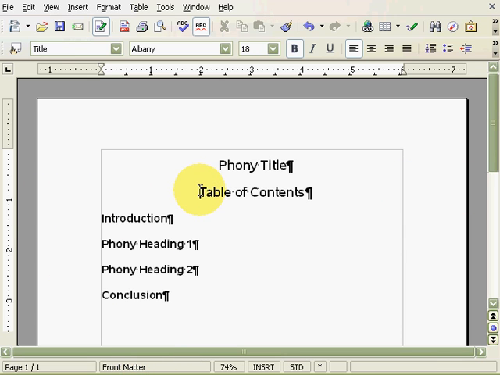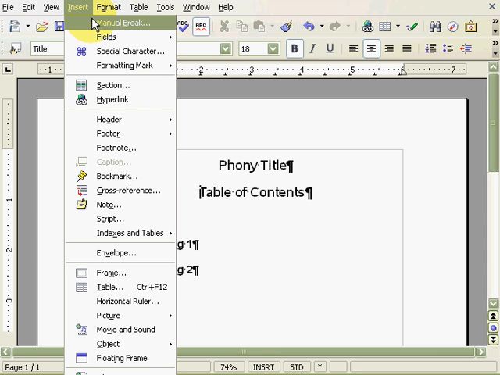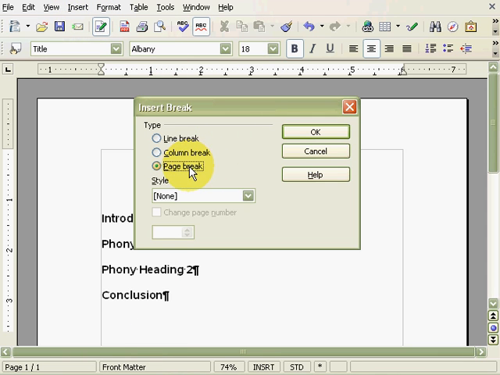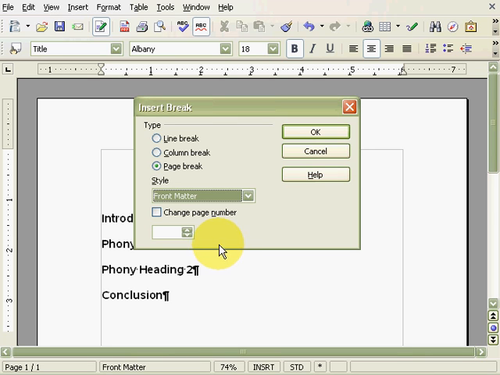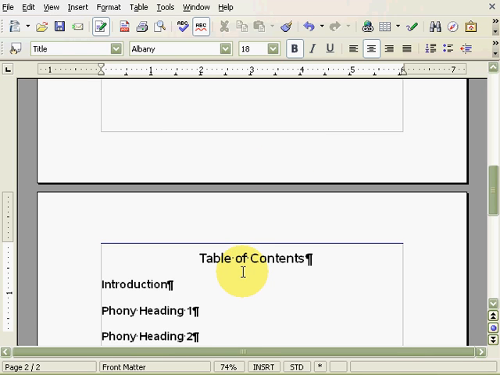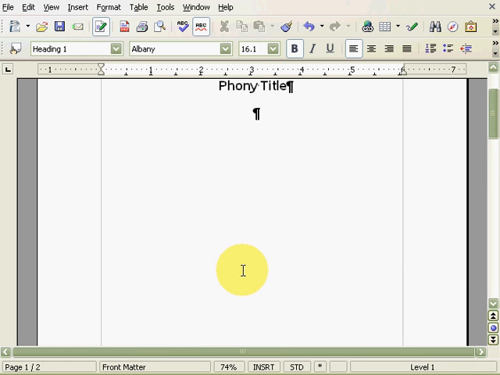Now we'll insert a page break between the title page and the table of contents. So put the cursor in front of Table of Contents, go to Insert, and then Manual Break. By default, Page Break is selected. Now I'll choose a page style for the next page. Since the Table of Contents is also Front Matter, I'll set its style to be Front Matter. Then click OK. Now there are two pages because of the page break, and both pages are set to Front Matter.